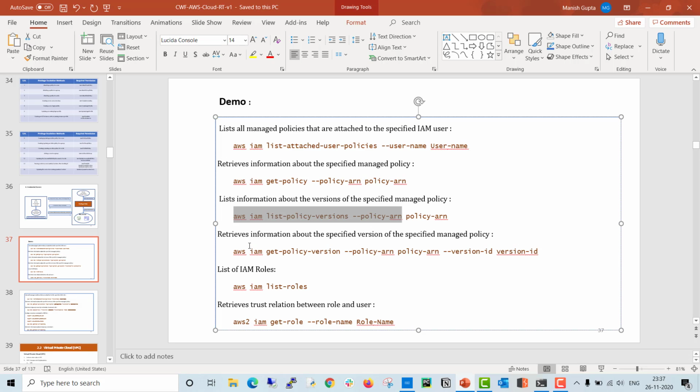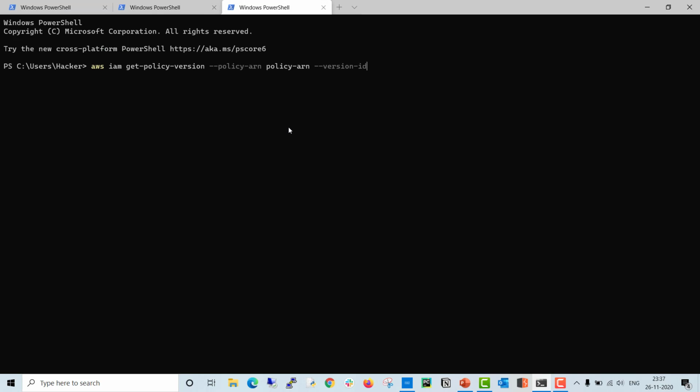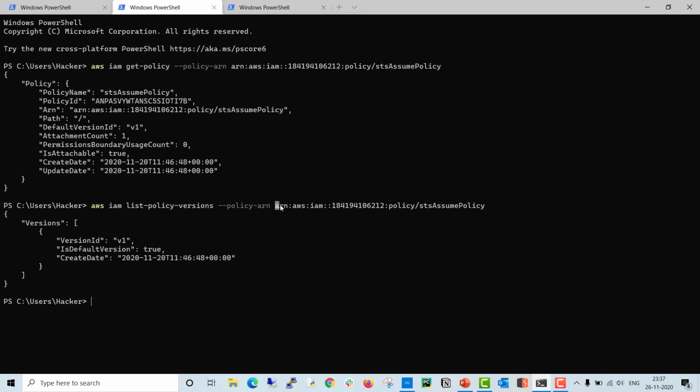So now we are going to retrieve the information about this specific policy, what permissions this policy contains, because this is the policy attached to the user. Let's open a new tab. I have to specify this policy ARN as well as the version ID. So let's copy the policy ARN from here.